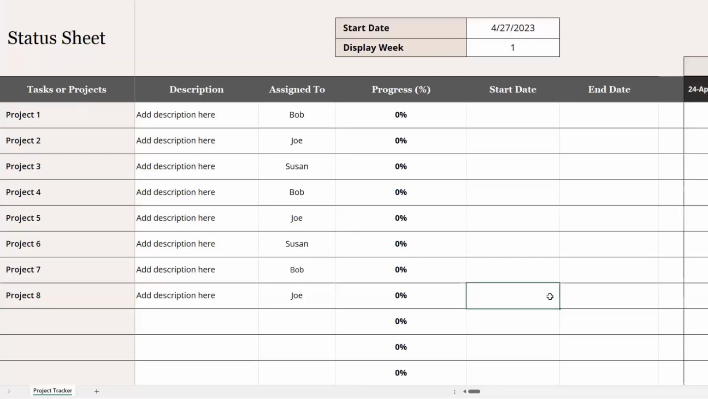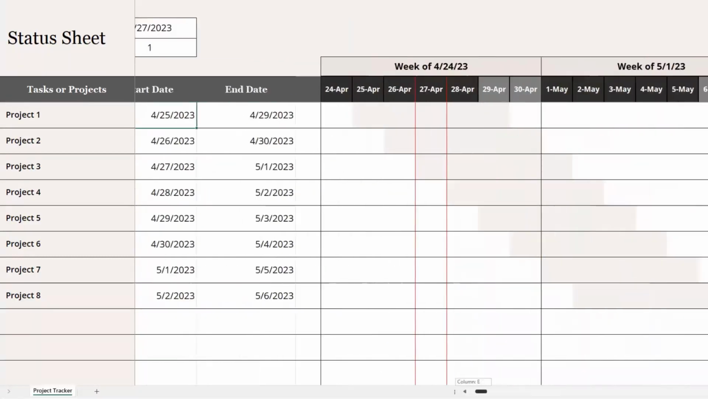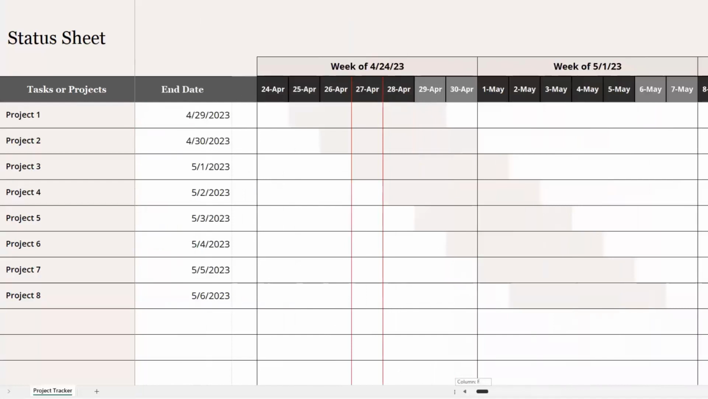Now for the fun part. For each project, I'm going to add the start and end date. You'll notice the project duration automatically displays on the Gantt view based on the start and end date.